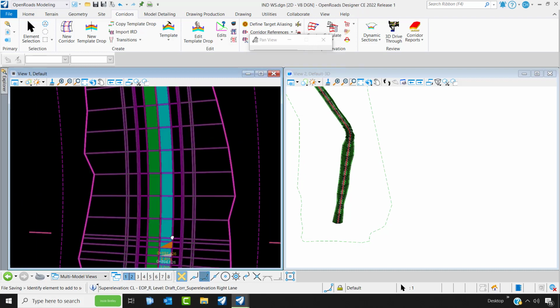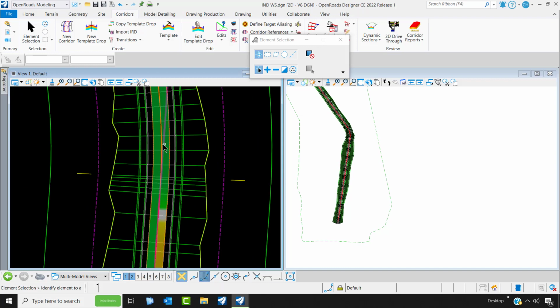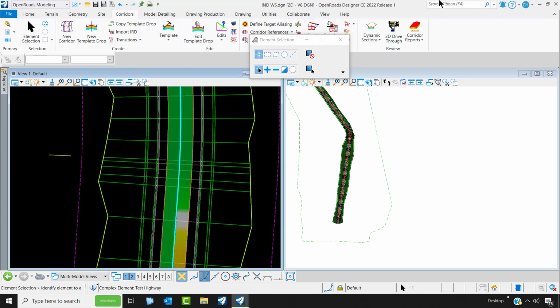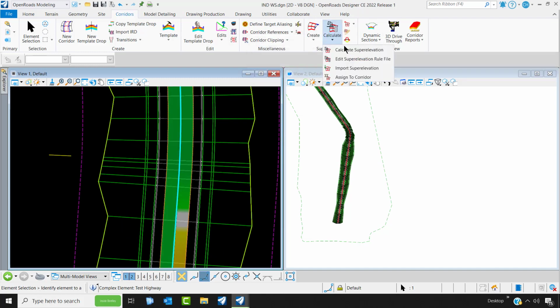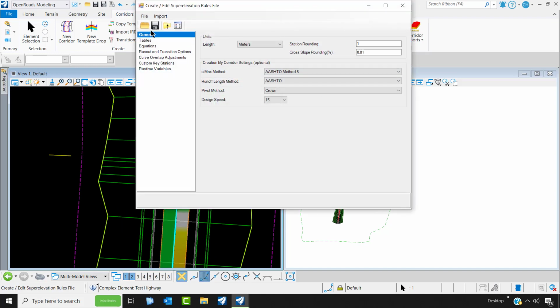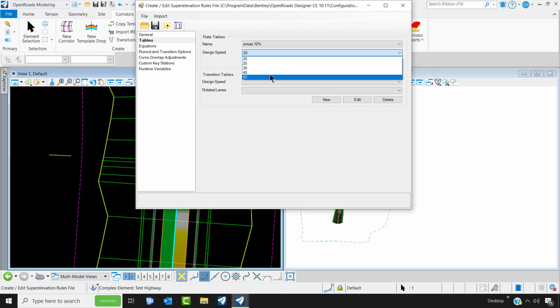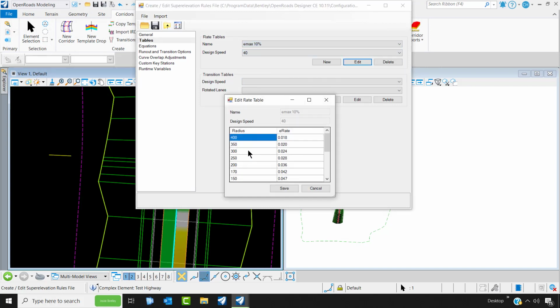So let us say right now the radius provided is 300. I'll just go a step back. So we had chosen the 40 speed, where for the radius of 300 it is taking around 2.4%, somewhere between 2 to 2.5. As we increase the radius, the superelevation values get reduced.